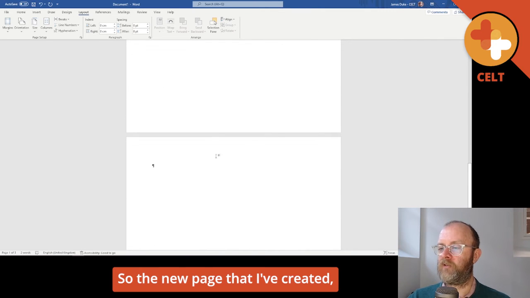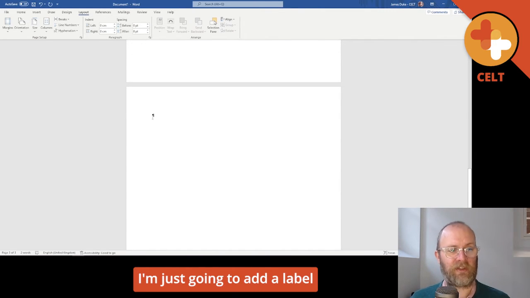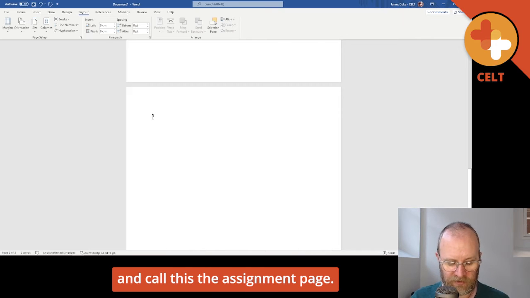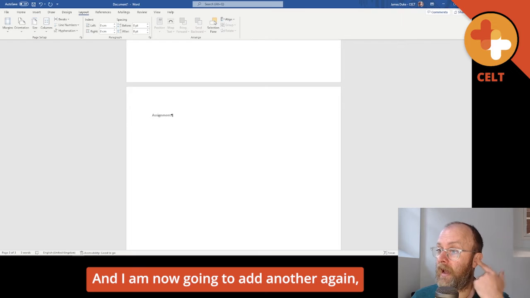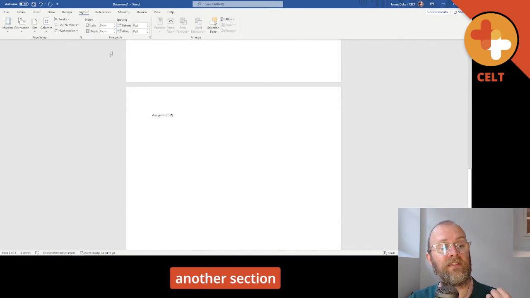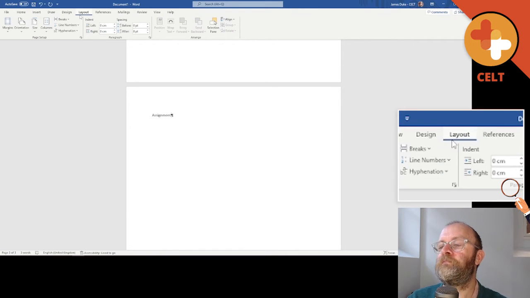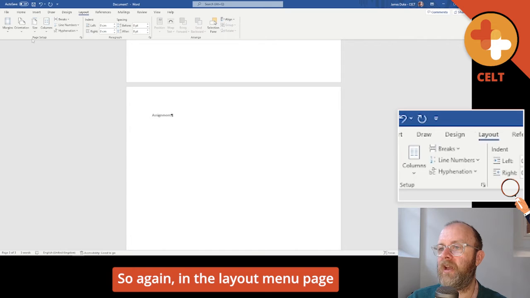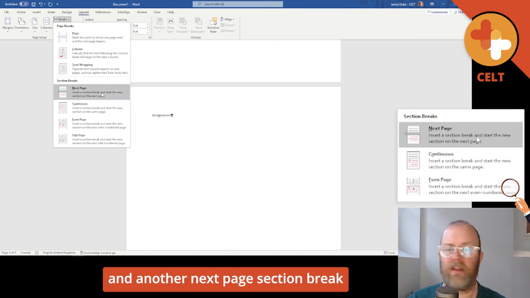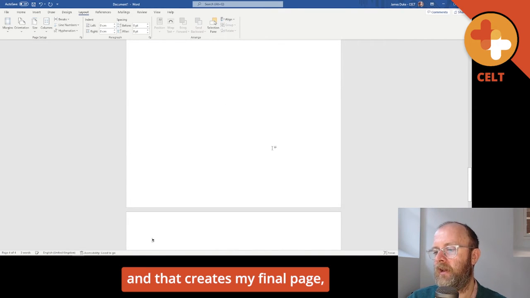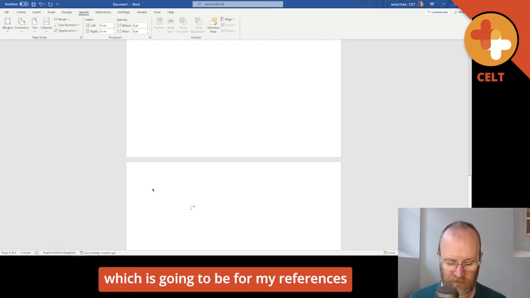So the new page that I've created, I'm just going to do exactly the same. I'm just going to add a label to this. I'm going to call this the assignment page. I am now going to add another section break to the end of this page. So again, in the layout menu, page setup, breaks, and another next page section break. And that creates my final page, which is going to be for my references or my bibliography.